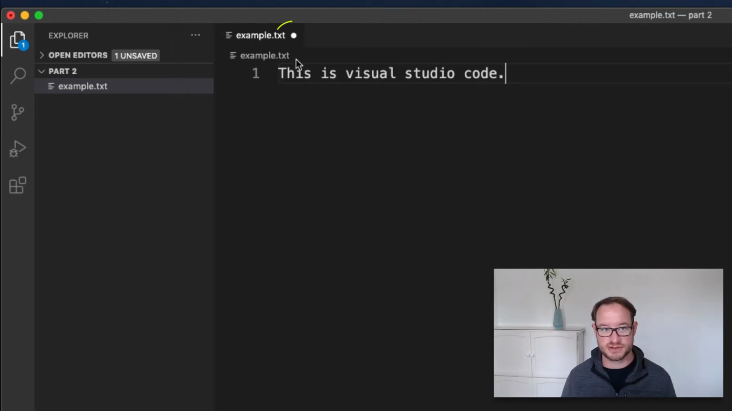What is interesting to note here is that this little dot indicates that this file has not been saved. Once I save it, you'll see that it'll go to a small cross. So I can either save it by clicking File, Save, or I can push Command S to save. If you want, you can configure VS Code to continuously save after you edit. So what we have here is we've created a file called example.txt, and it's in the folder called part 2.